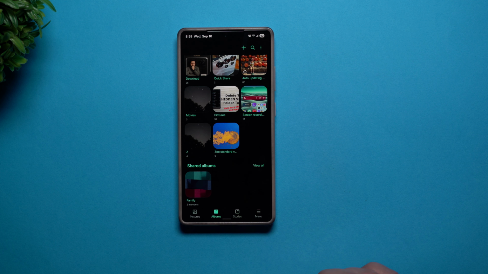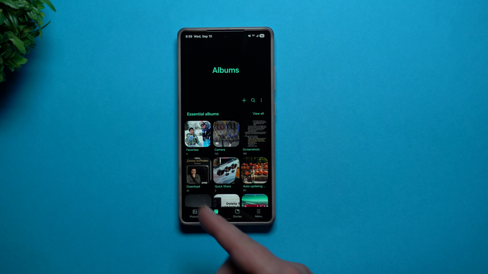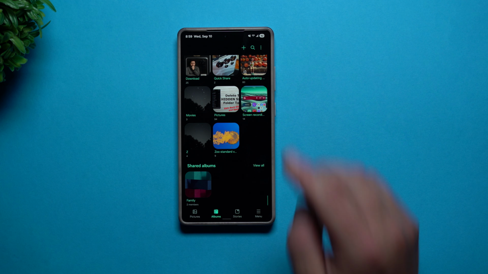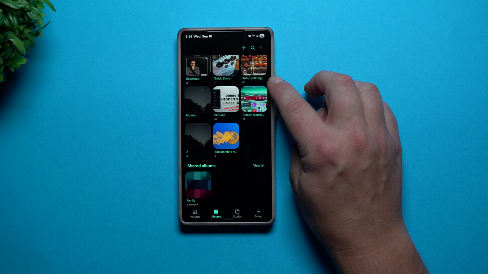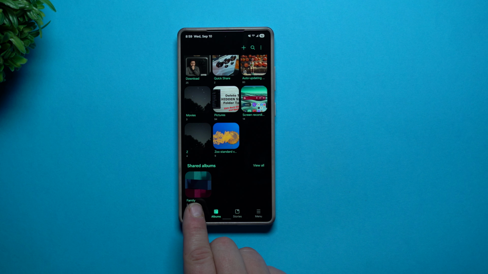In today's video, I'm going to share with you two different types of albums that you're able to create inside of your gallery. Now, originally you'll have regular pictures and movies, download, screenshots, camera. You can also have favorites, but you can have auto updating and generating folders. You can also have family shared folders.